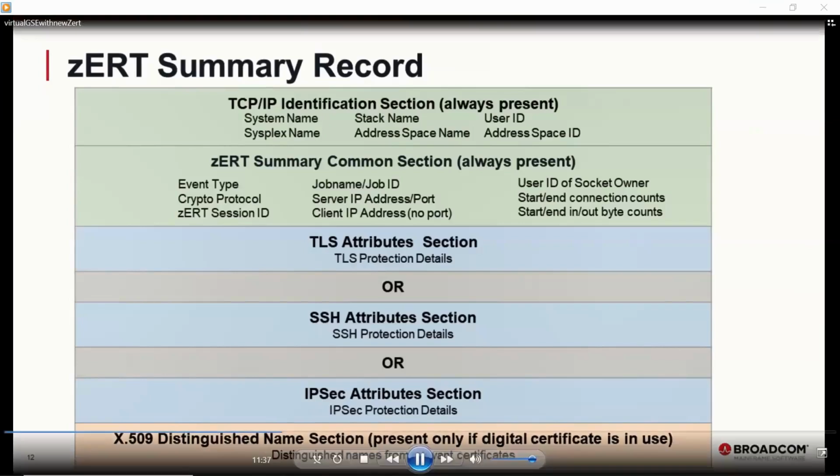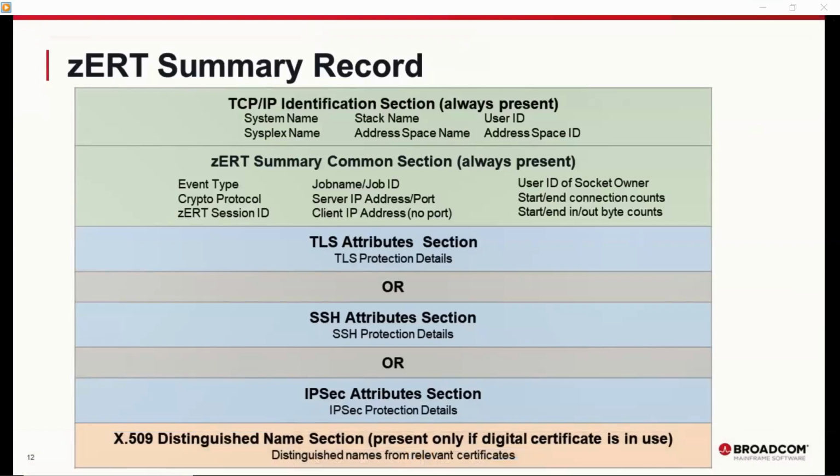Following, in the blue sections, are protocol-specific attributes: TLS, SSH, and IPsec. The difference here is that each summary record will have only one of these sections. If you have a connection that was protected by more than one method, you'll get more than one summary record to give you all the details. Finally, the X.509 distinguished name section contains information about distinguished names from relevant certificates, which are available if the zERT data was gathered from a recognized protocol provider.